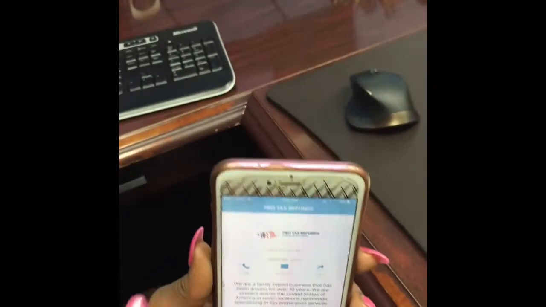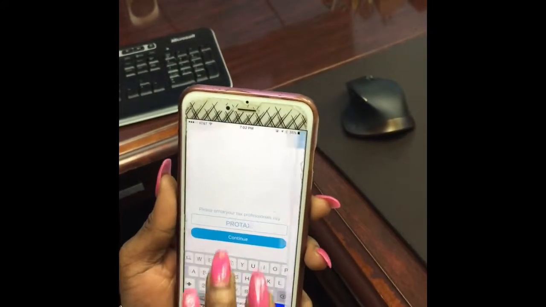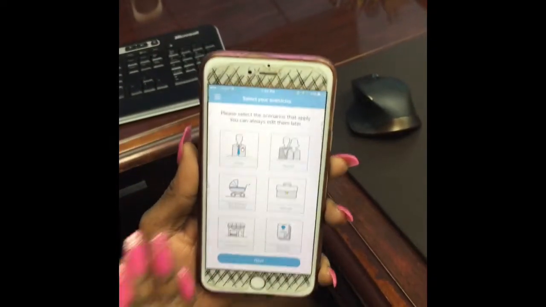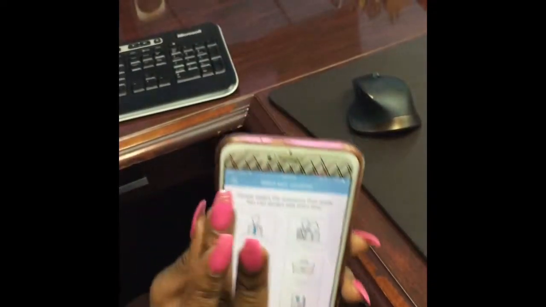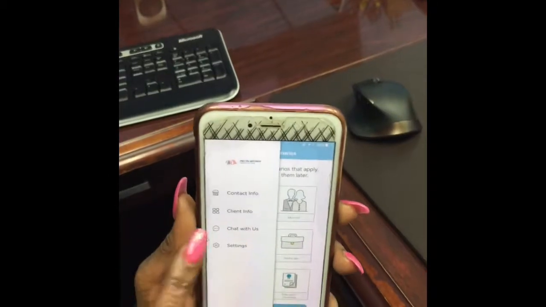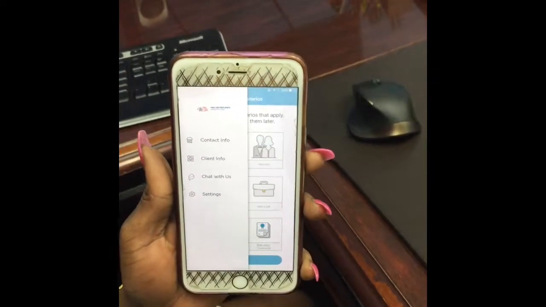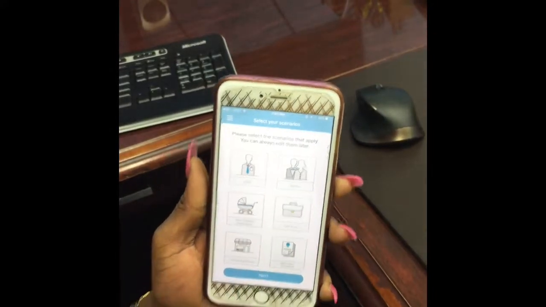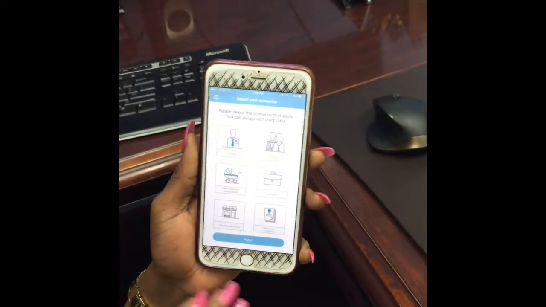When you open it and download it, you have the information for PROTAX Refunds like that, and you just get it started. So right now you want to pick the client info. Here we have contact info, client info, chat with us, and settings. So you click on client info and you put your client's information.